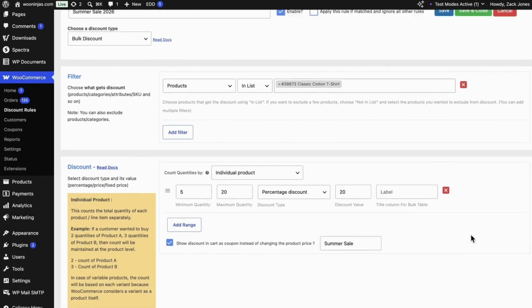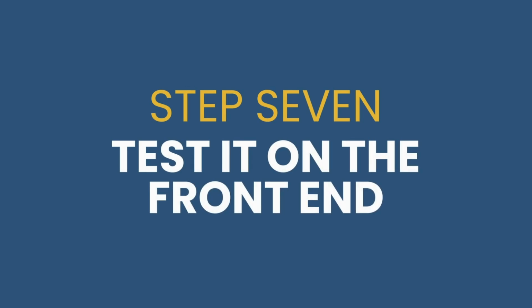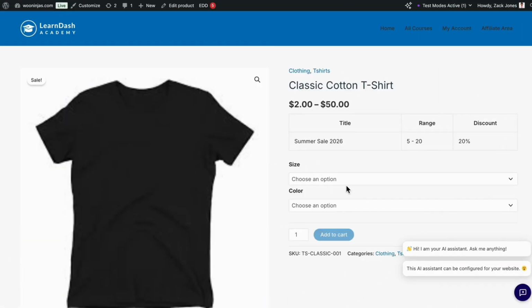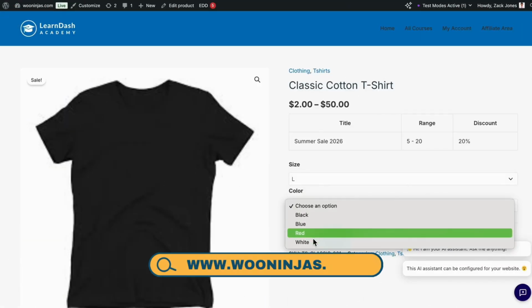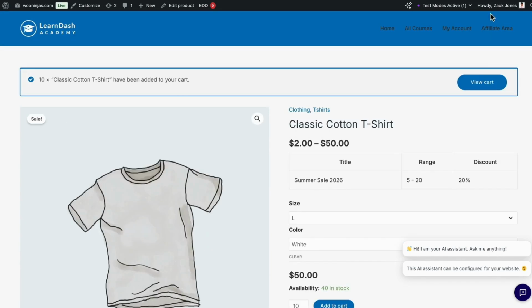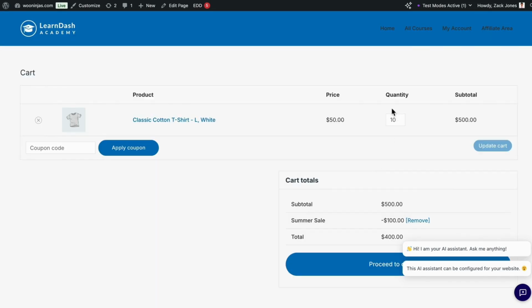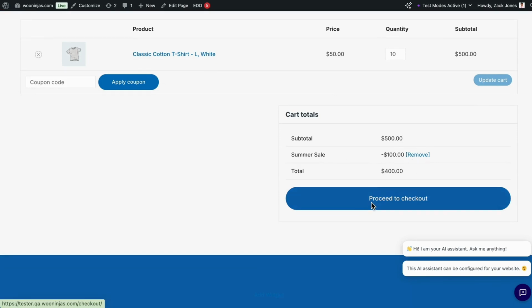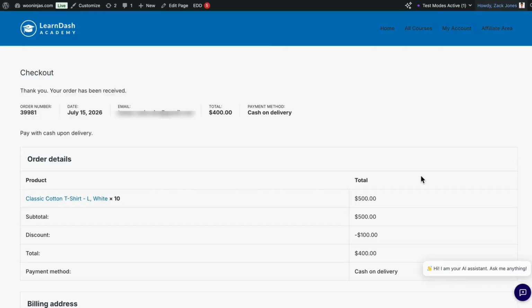Step 6. Save and enable. Flip the rule to enable, then click Save. That's it. Step 7. Test it on the front end. Now let's make sure it works. Open the product page and add it to the cart. Watch the price. It drops automatically. No coupon needed. The discount shows up right in the cart and carries through to checkout. And just like that, you've got your first automatic discount rule live.